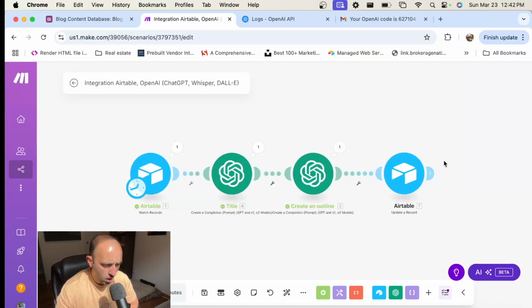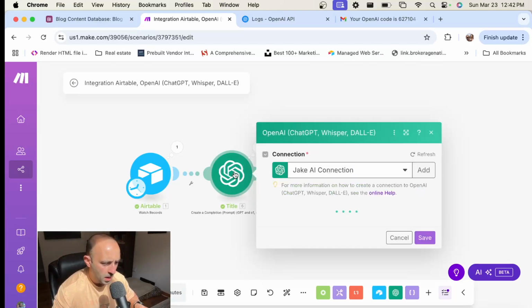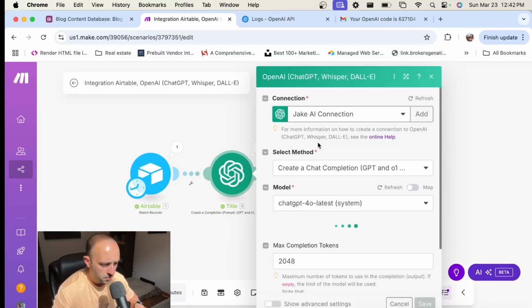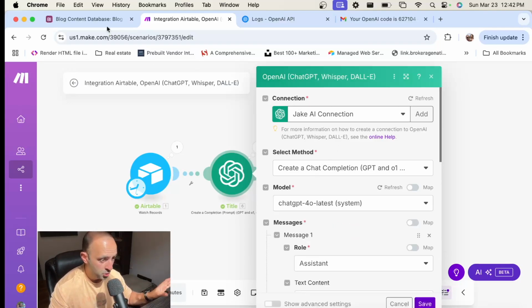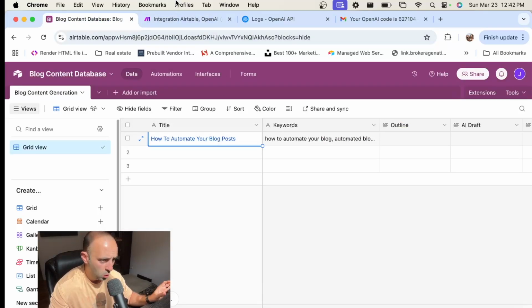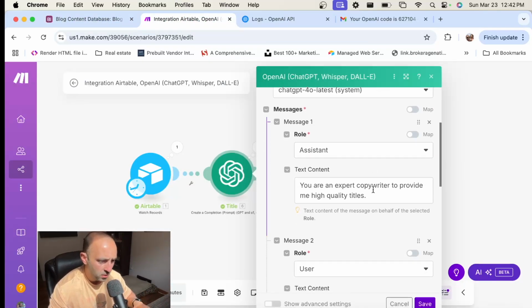Okay, so I wanted to separate the title and the outline. I tried to do it in one prompt, but it kept adding the JSON labels, as ChatGPT does, so I wasn't able to pass the JSON. Long story short, I just did a separate prompt for the title. This is basically just using that original title, which is how to automate your blog posts, and then making it into a better title.